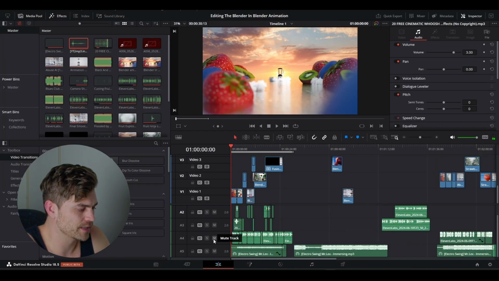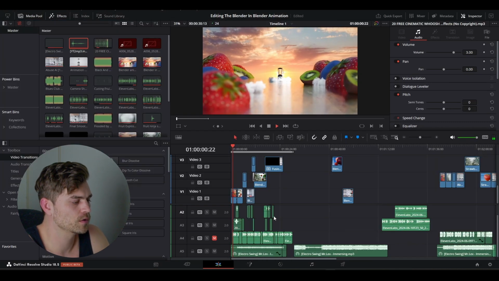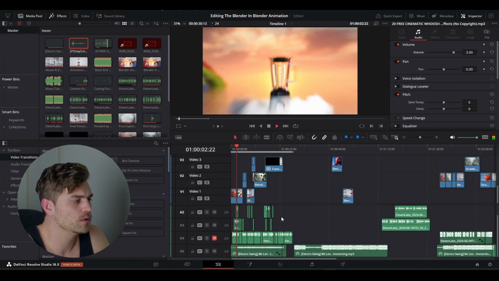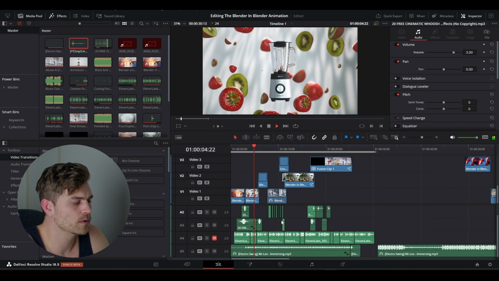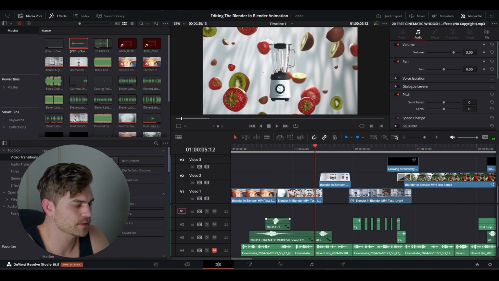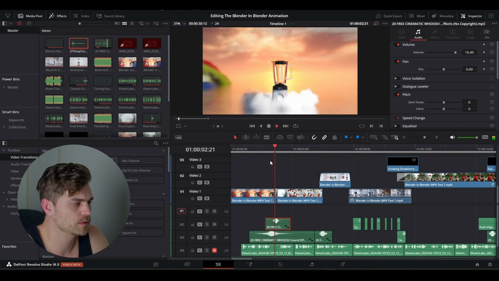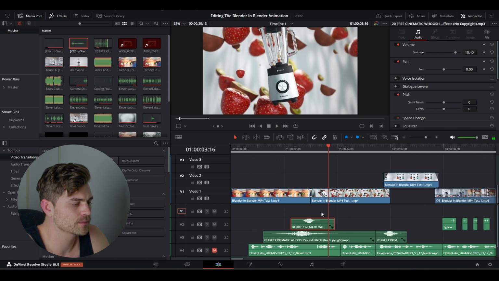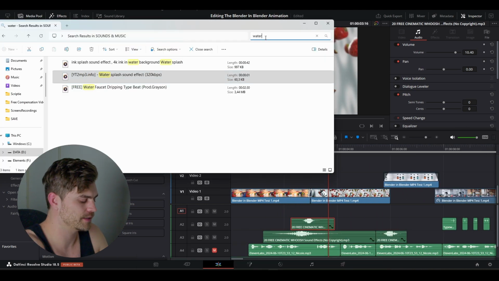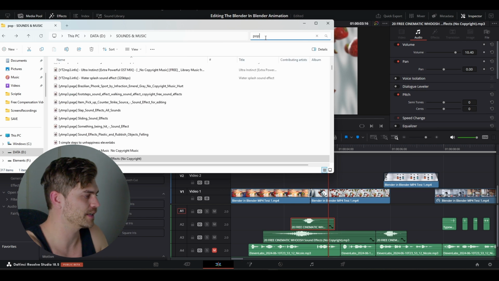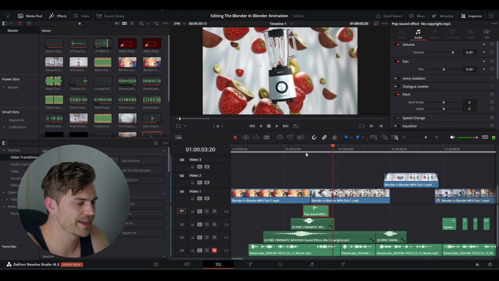Let's see what this looks like without the AI voice. We are missing this sound effect, I feel. We are missing that sound effect. You can find that. I think it is called pop sound effect. Yeah.